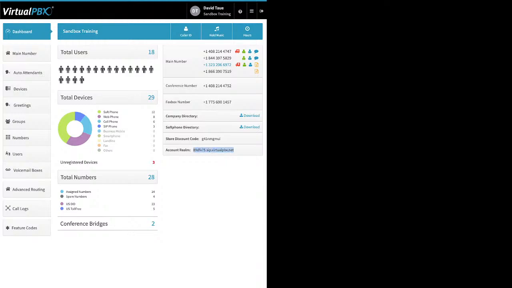And then lastly, here we have your account realm. This is used in a couple things. One, it's used to program a third-party softphone application, right? So let's say you're going to use X-Lite from CounterPath. This is one of the 3 pieces of information you would need to provision or program that application to work with us.